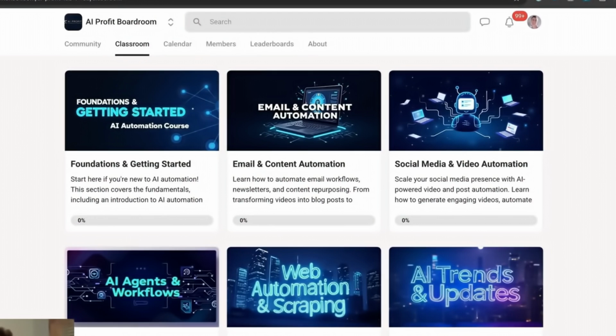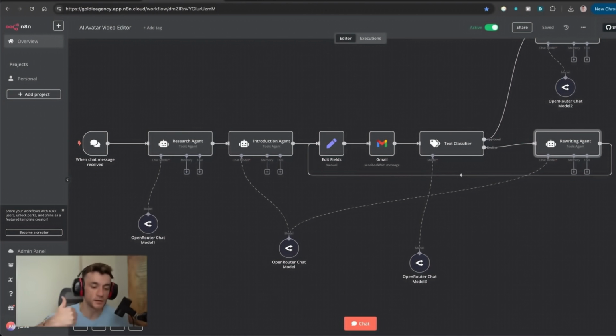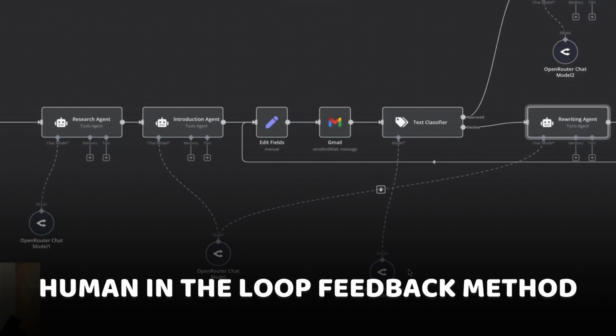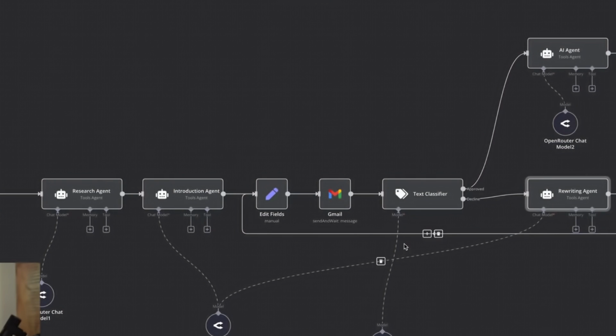Really good for creating content, because obviously content creation, if you post it without checking it using AI, it can be hallucinated, it can have facts wrong. And that's why you need a human in the loop feedback method like this. And hopefully it just gets approved in one click. But if not, you give it the feedback, you can improve it and then review it again once it's done.